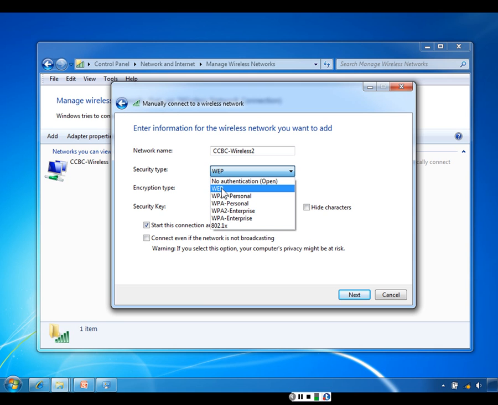So WEP is an old one for old wireless access points, but the current, latest and greatest encryption type is WPA personal, at least WPA2 personal, and that's what we will select in this example. Then I would specify the encryption type, and then I type in the security key, which they also call the passphrase. And of course, that's the same number that I typed in on the wireless access point.